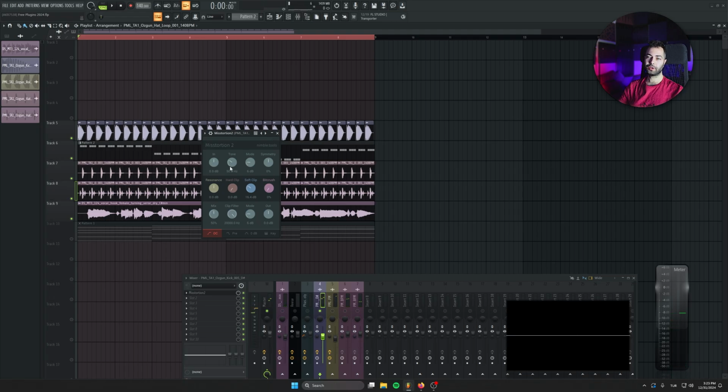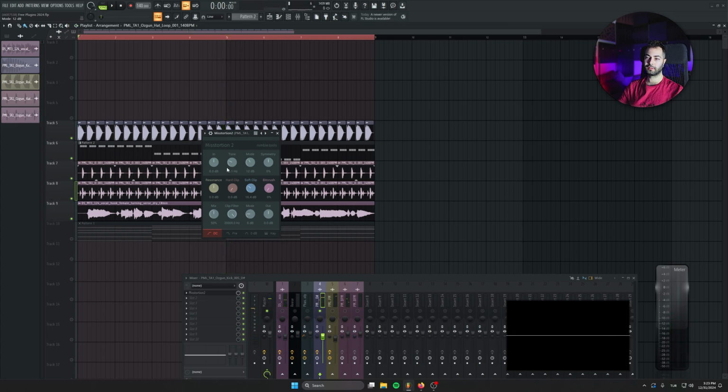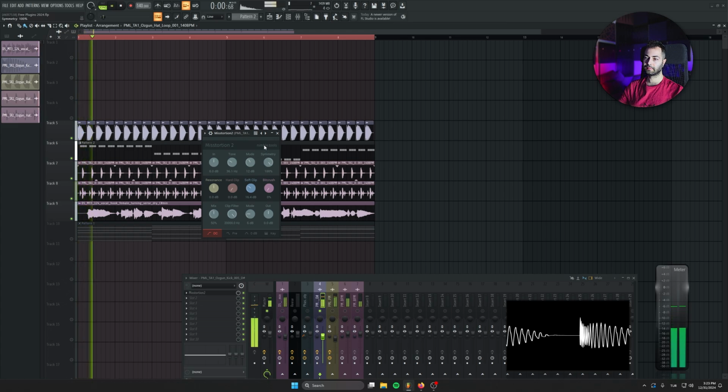You have the input knob, you have the tone mode. So this is the slopes of the low cut, and you can make it asymmetric distortion.